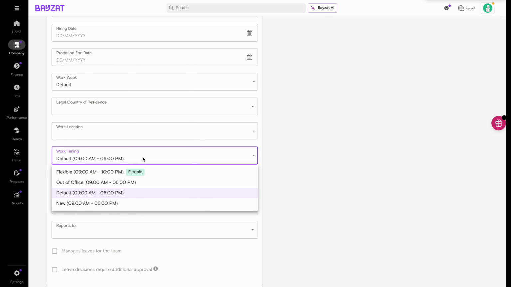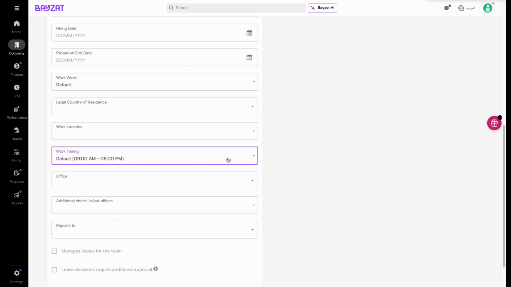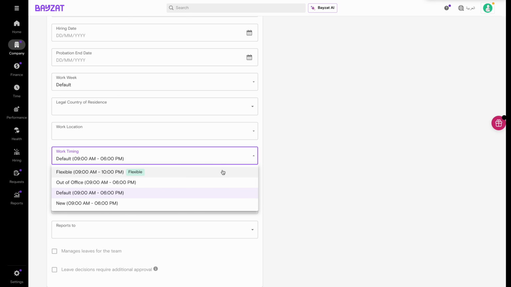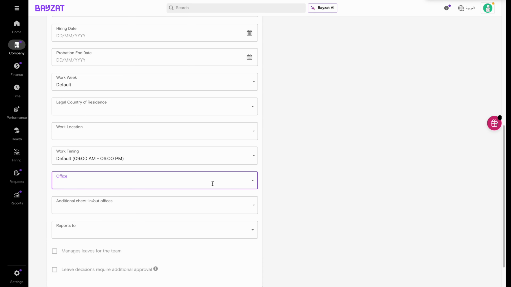For example, a full-time office employee may follow a 9 a.m. to 6 p.m. schedule, while a part-time employee might have different work hours. If you have multiple work timing rules, you can assign different shifts based on the employee's requirements. For instance, you might assign flexible work timing for some employees and fixed work timing for others. Finally, assign the correct office location where the employee will be reporting to work. Once all these settings are assigned, the static shift employee's attendance will be tracked according to their fixed schedule, ensuring accurate work hour calculations.